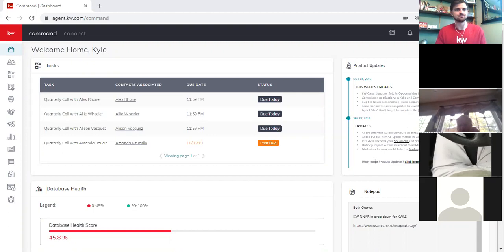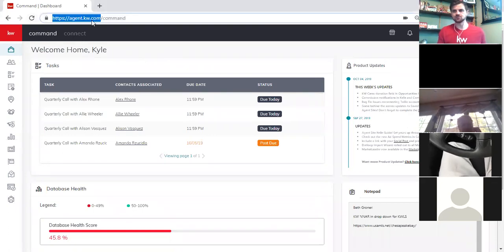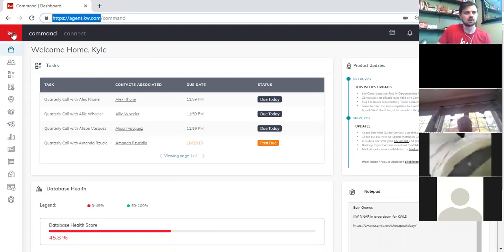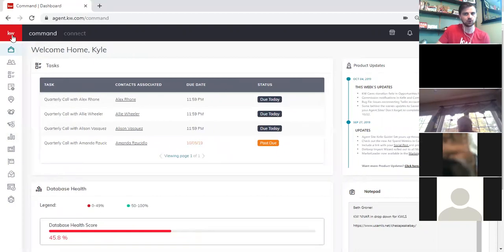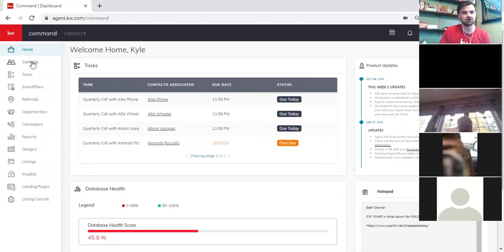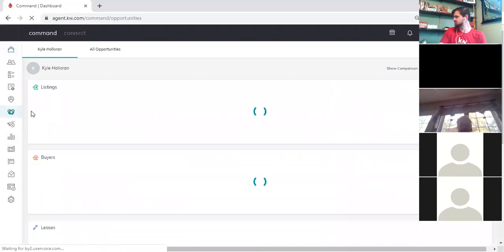So we're going to start with agent.kw.com, right? Just going to lead off every call with that. That's the URL to get to Command, which will bring us here to our Command home screen. Remember, you can punch out this KW right here and see all the different icons and learn the names of the icons. Once you learn them, you can click this KW and punch them back in. Today, we're going to focus on opportunities, which is this section right here of two hands shaking. All right, so we're going to go ahead and just actually click on opportunities, and let's go ahead and set this up for you on how this is going to work.